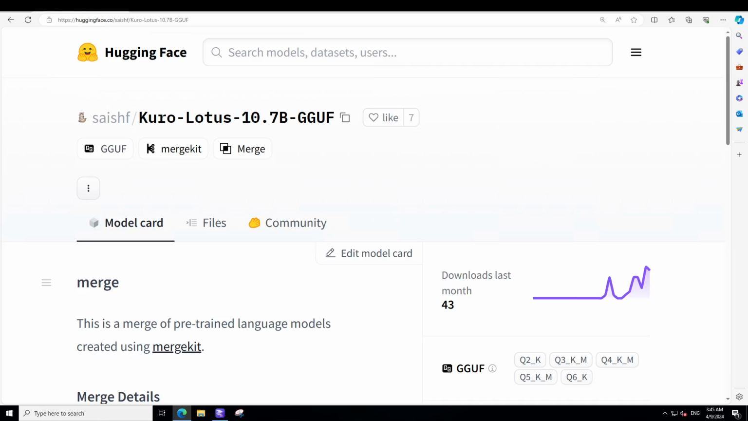Now, beware, you have to be 18 plus for this, so make sure that you are aware that this is a testing of an uncensored model. We will keep it as decent as possible, but of course you can't control the output of the model, so beware there. Now, having said that, let's get into the technicalities of this Kuro Lotus model.